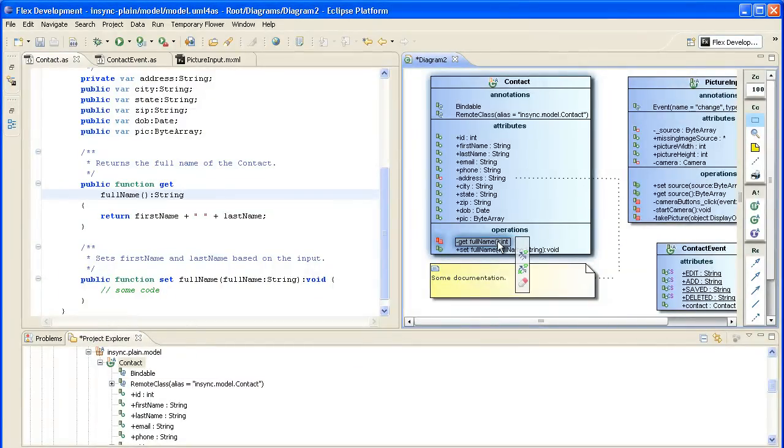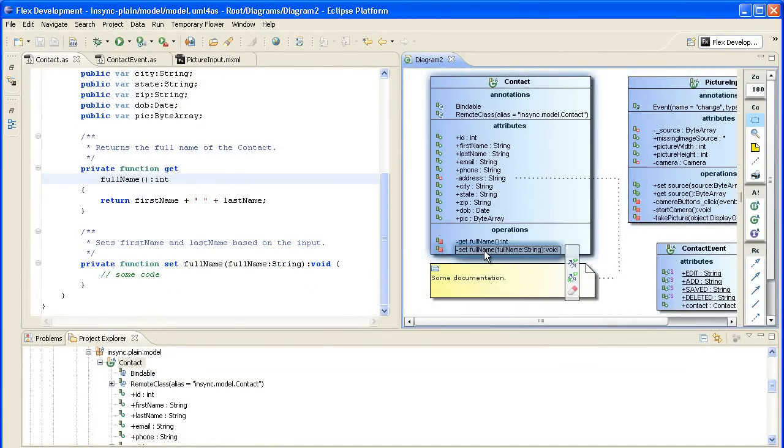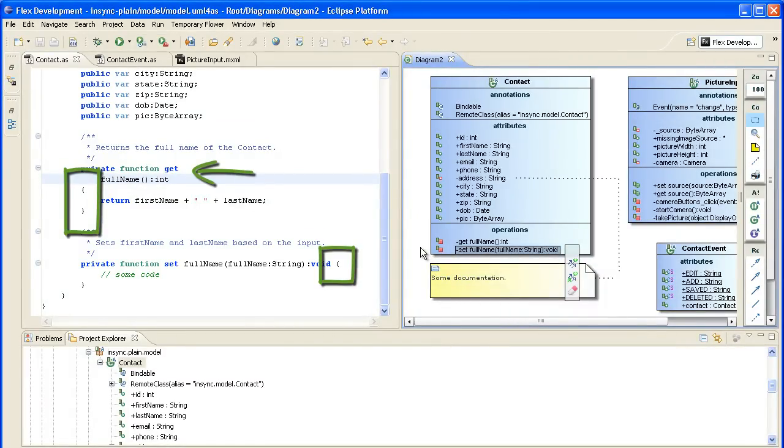This is the getter. I changed its return type and visibility. For the setter, I'm changing its visibility. I'm synchronizing. Please take a look. The modifications were synchronized, but the formatting was preserved.